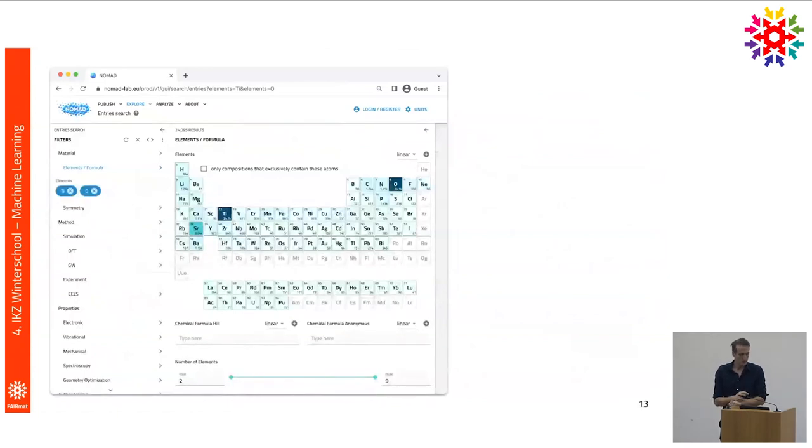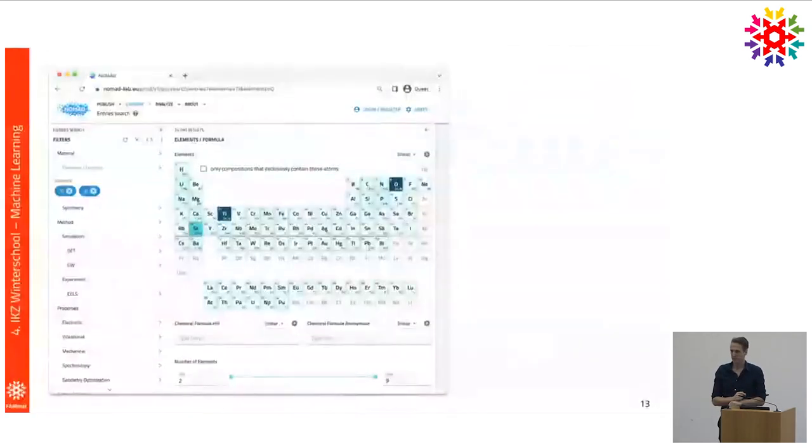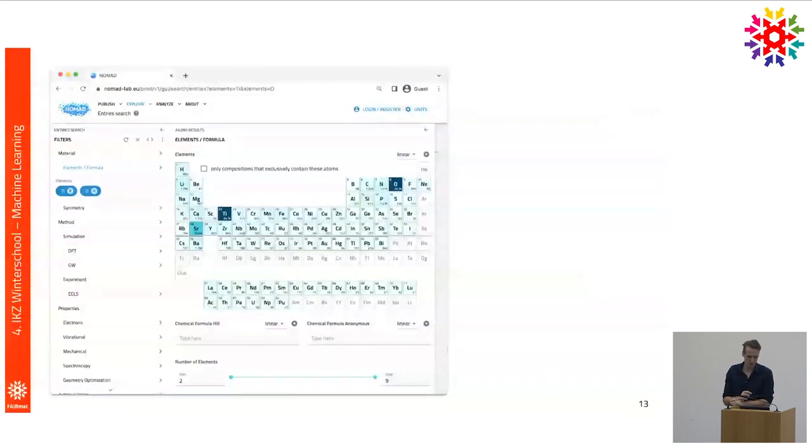Okay, this is what I wanted to say about the different types of data. And of course, when you think about machine learning, you're more striving towards the latter end of what I was just describing. Now I wanted to jump a little bit into NOMAD itself. So I could probably talk hours about how NOMAD is constructed and how it's working internally, but I guess the best approach is to just show it to you and demonstrate a few things.